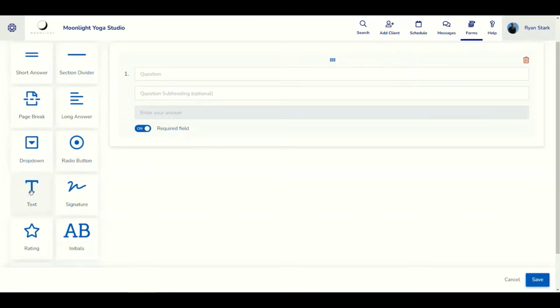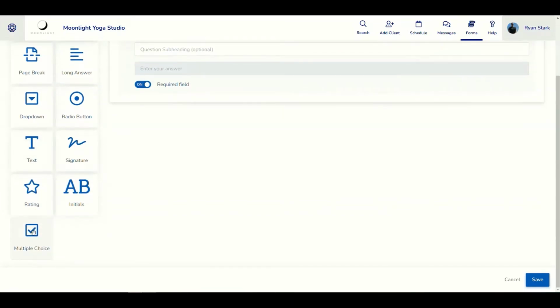Then by selecting text, we could insert plain text with an optional heading. For signature, this would of course prompt the client to input their signature. And then rating, by selecting rating, we can set it up so that the client can answer a question with a rating scale. The scale is selectable by staff during setup for 1 to 5 or 1 to 10. Then we have initials. So this is similar to how signature would work and will prompt a client to input their initials. And then last but not least, we have multiple choice where we can create multiple choice questions.